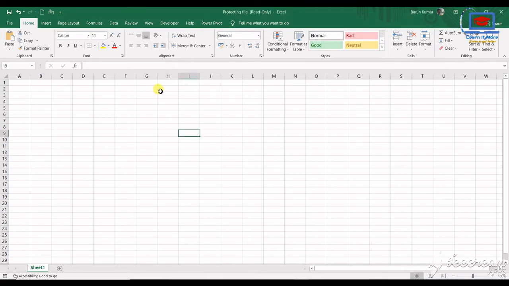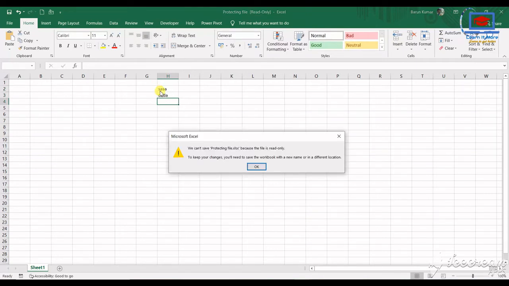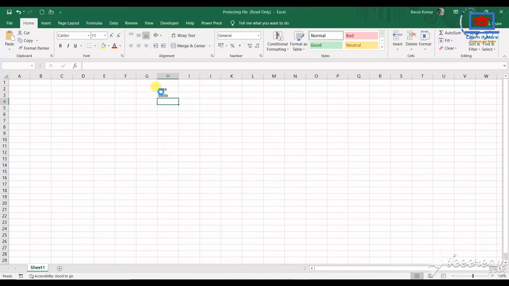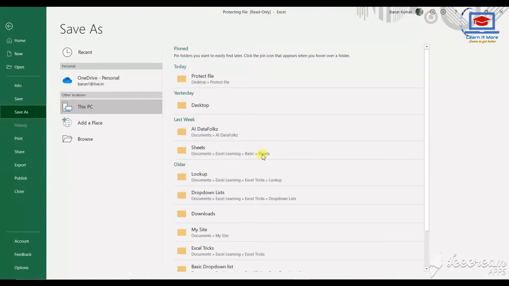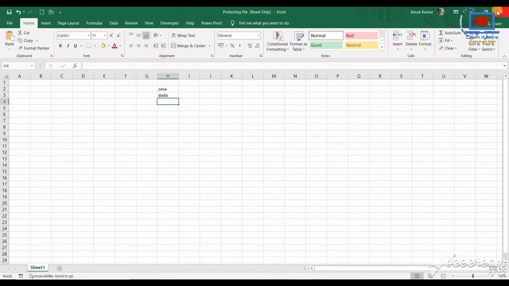See in the title bar here, this is written as read-only because the file has opened in read-only mode. Now if I want to edit the file, it will allow, but it will not allow me to save the file. So to save the file, I'll have to create a copy of this file. I'm not creating a copy right now, so I'll close the file.